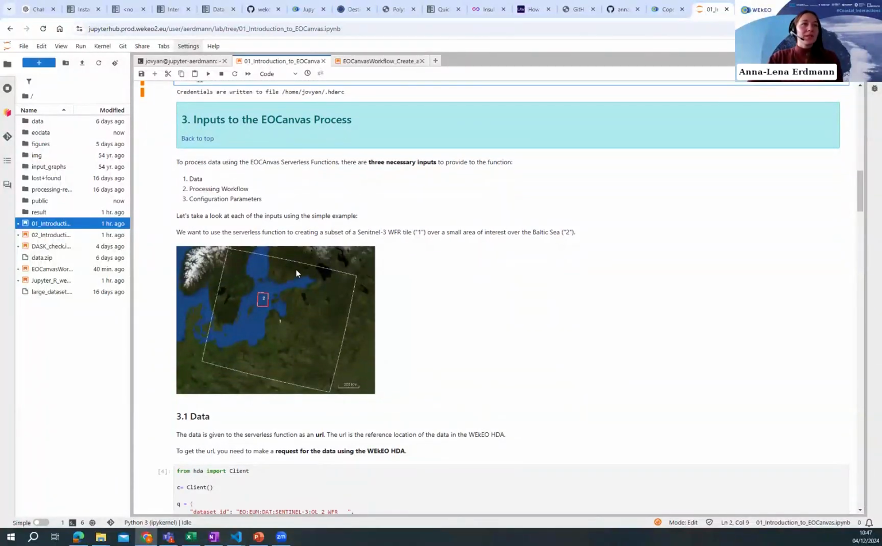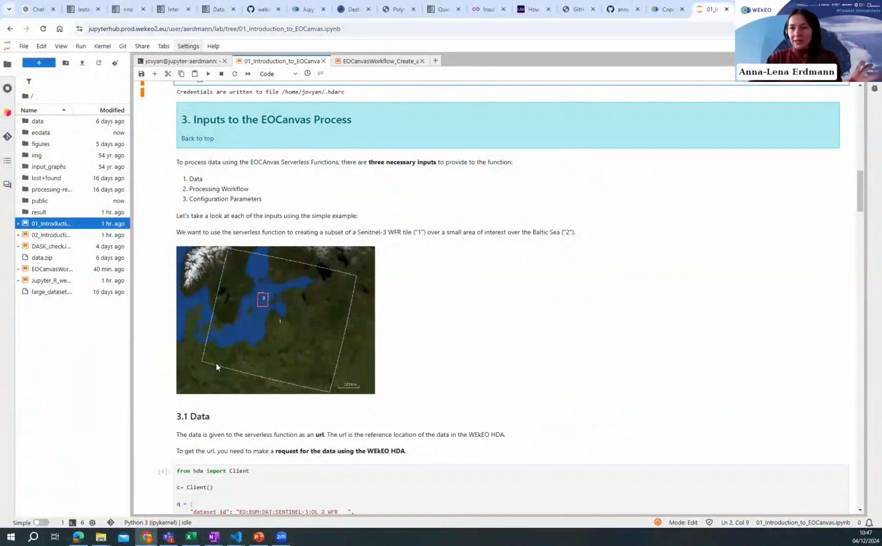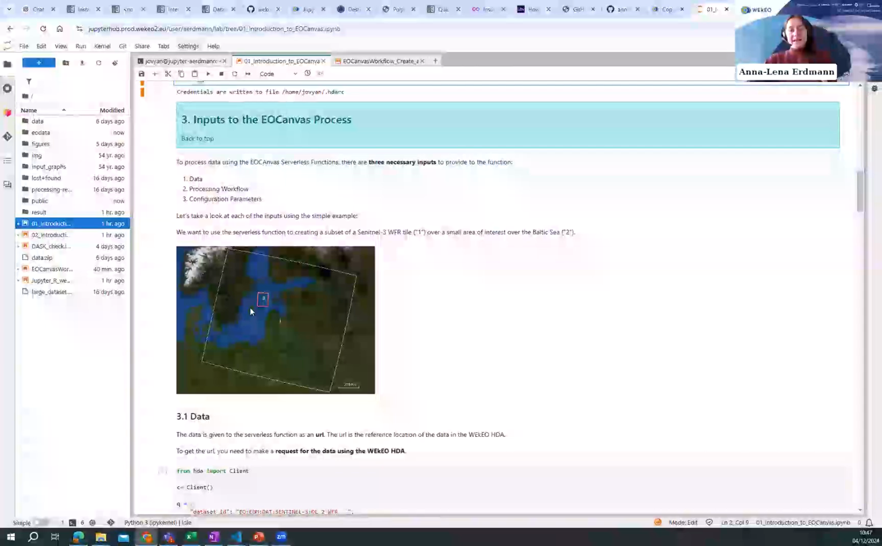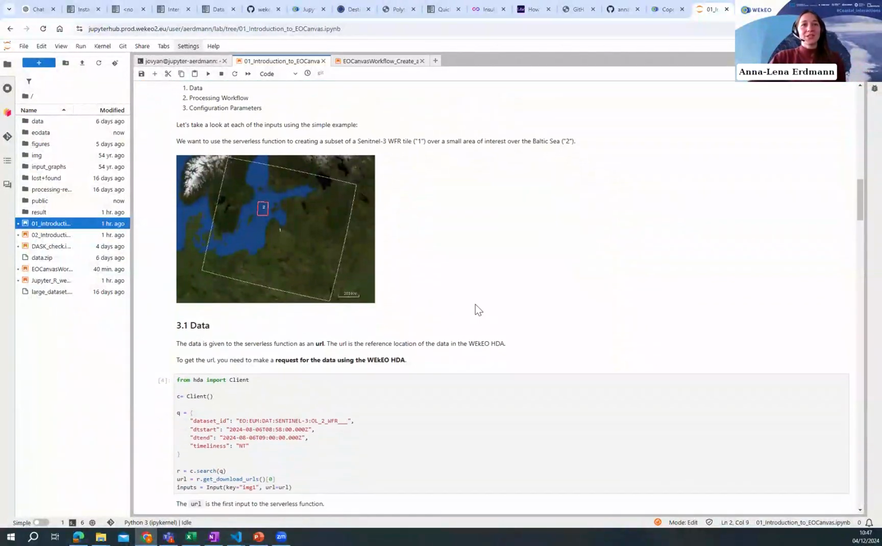So what we're going to do here is we have a huge Sentinel-3 tile that is around 600 megabytes big, but we're only interested in performing a process on this really small tile here. That is just a tiny subset of the data. But at the moment, if you would directly go to WEkEO and download the data, you would have to download the huge tile. And with the EOCanvas, we now see how we can just cut out that small tile here so that your computer is eased of the storage demand.